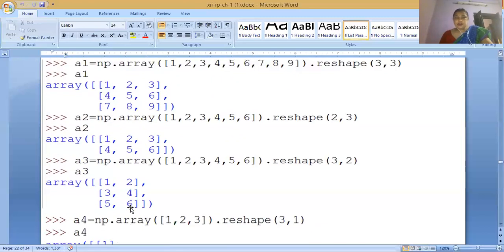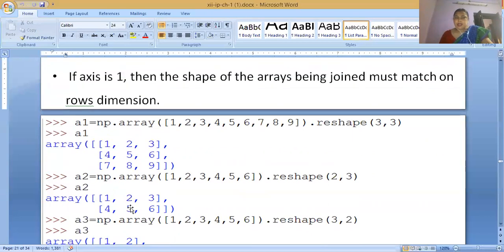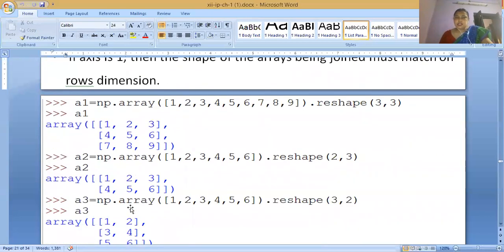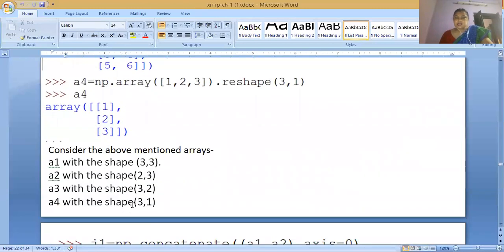There are 4 arrays: the a1 array consists of 3 into 3, the a2 array is 2 rows and 3 columns, the a3 array is 3 rows and 2 columns, and the a4 array is 3 rows and 1 column. These are the shapes of the above arrays: a1 with shape 3 into 3, a2 with shape 2 into 3, a3 with shape 3 into 2, and a4 with shape 3 into 1.